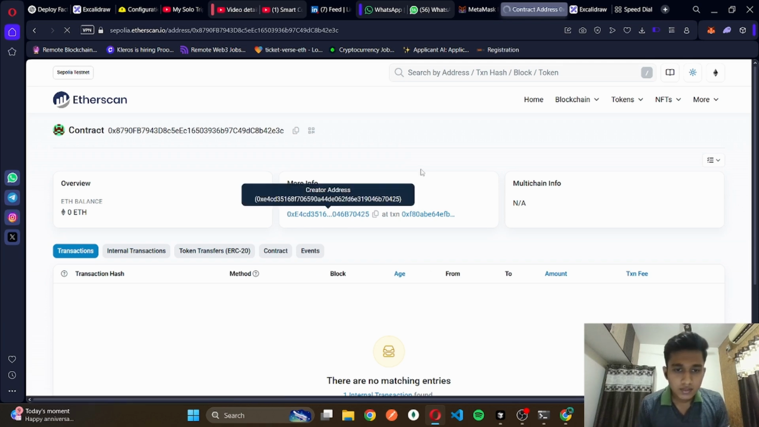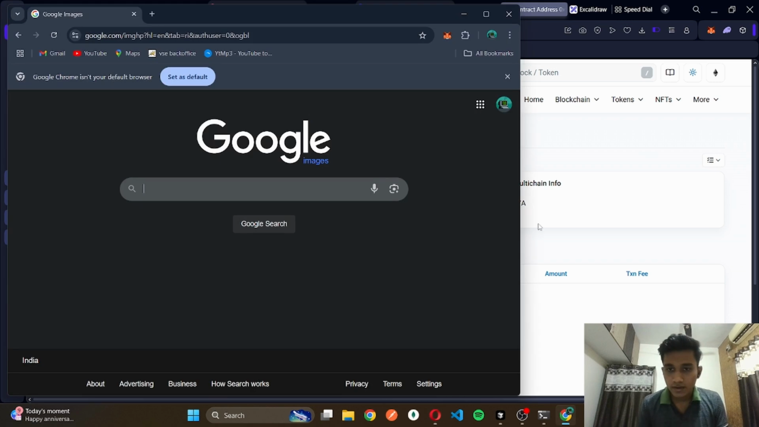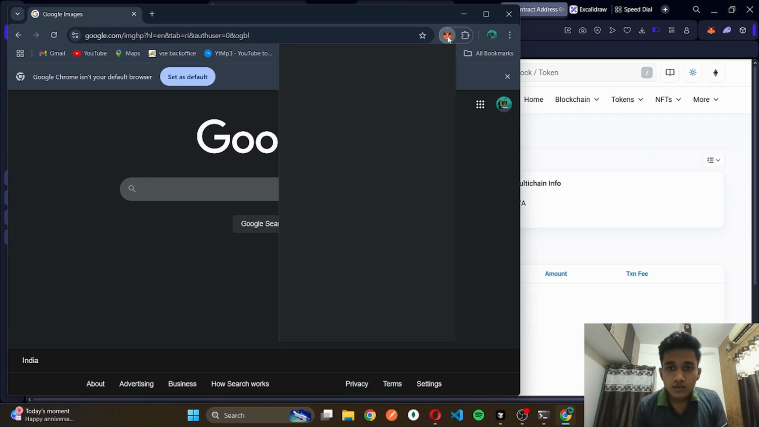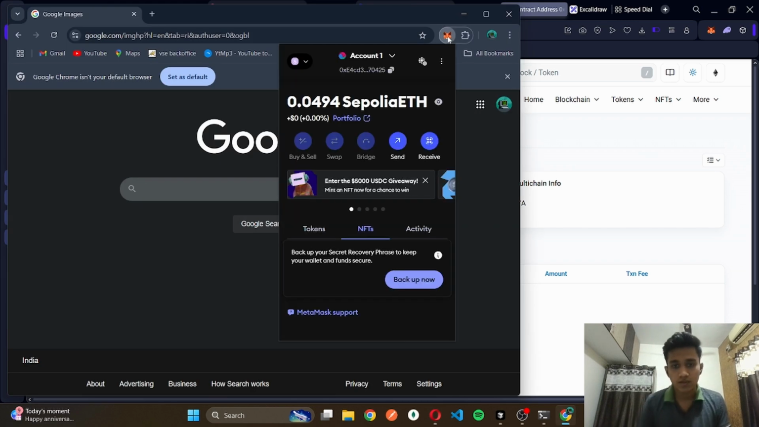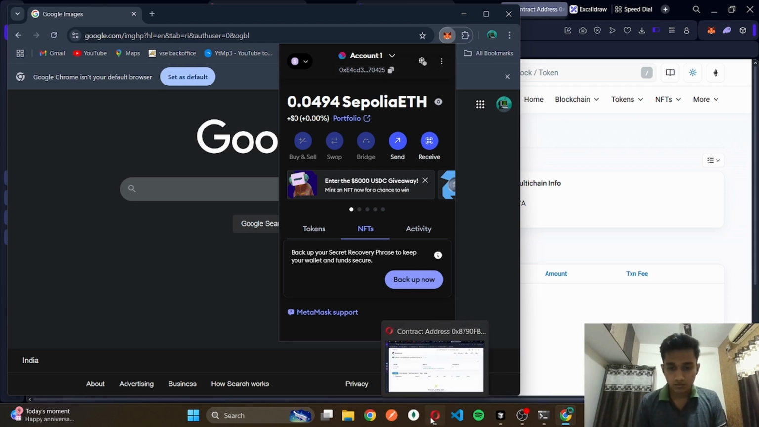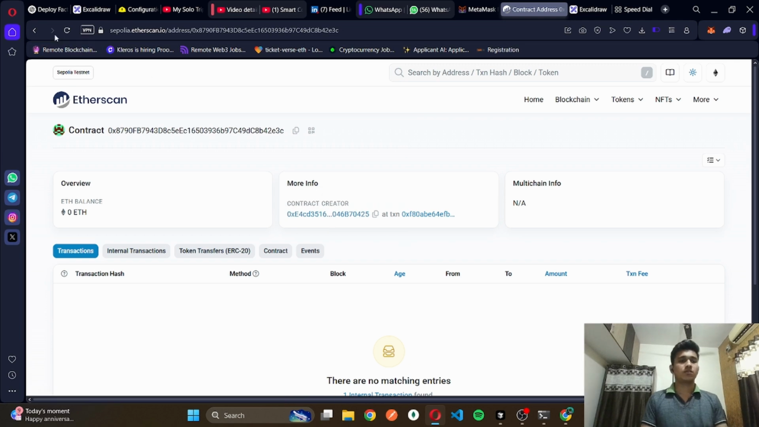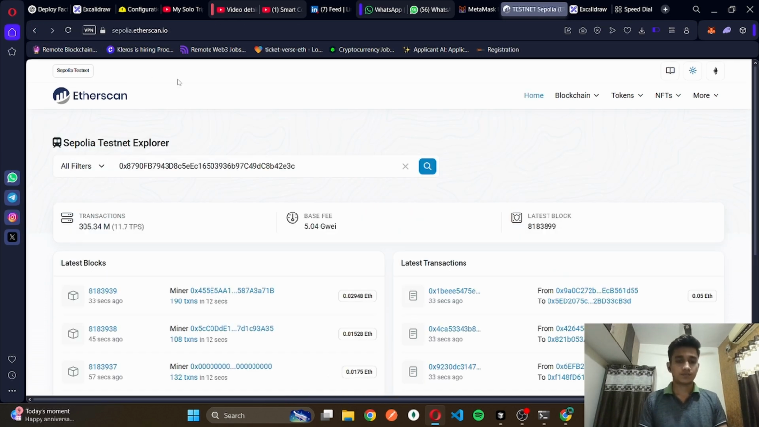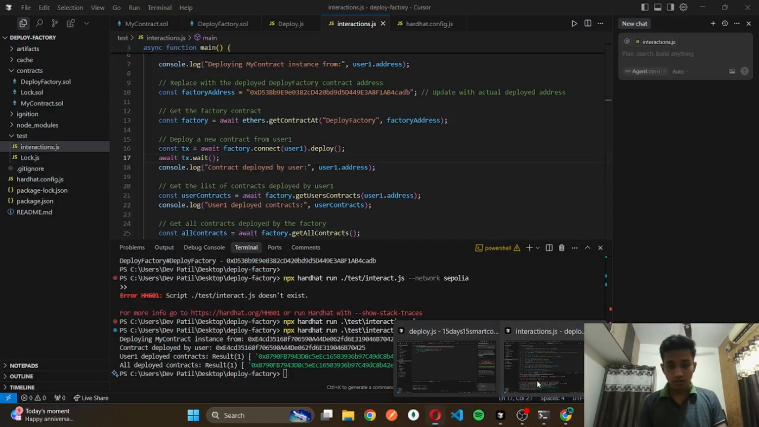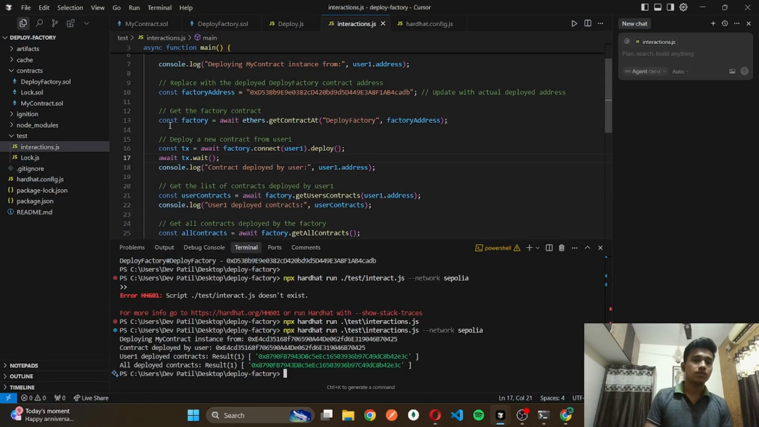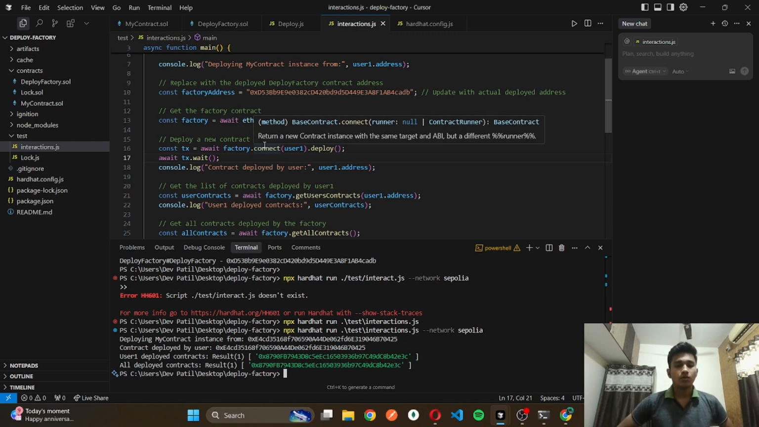Yeah, so this says that this contract is being deployed from this wallet address. I'll show you my wallet address as well. It starts from 0xE4 and over here it is also 0xE4, right? So what we have done, we have actually deployed the instances of the smart contract onto the Sepolia testnet, right?